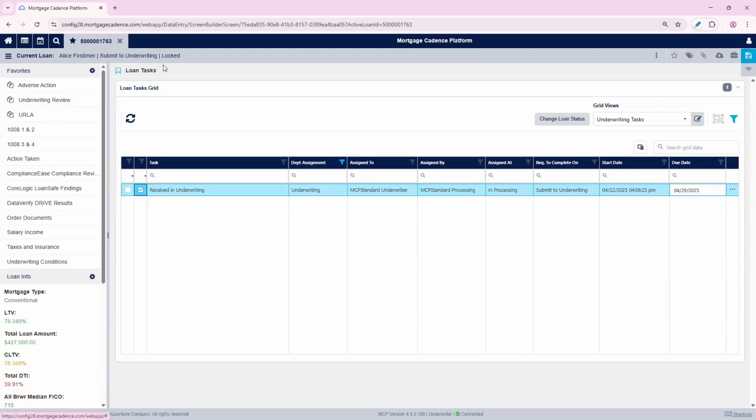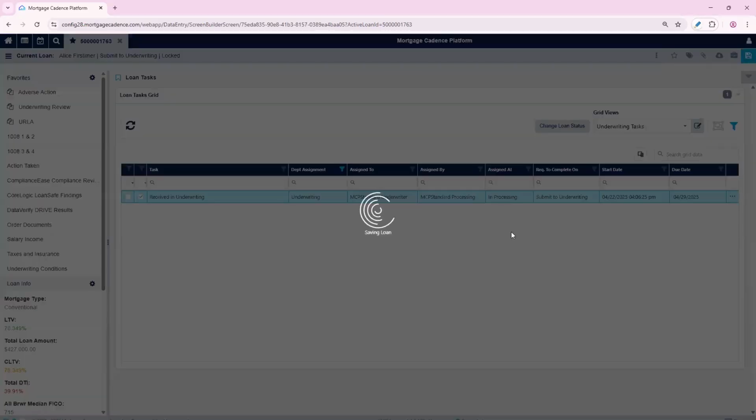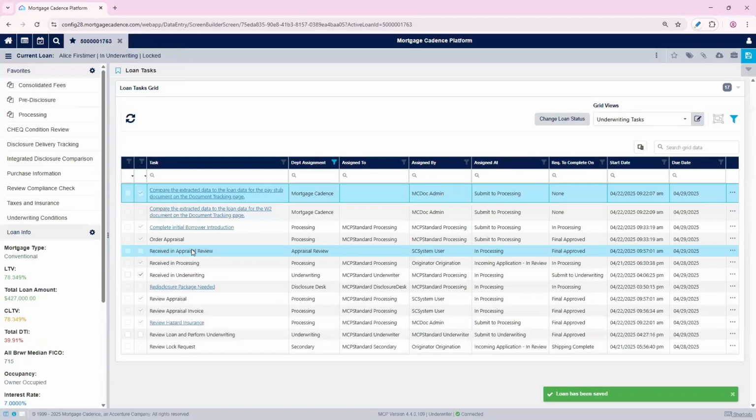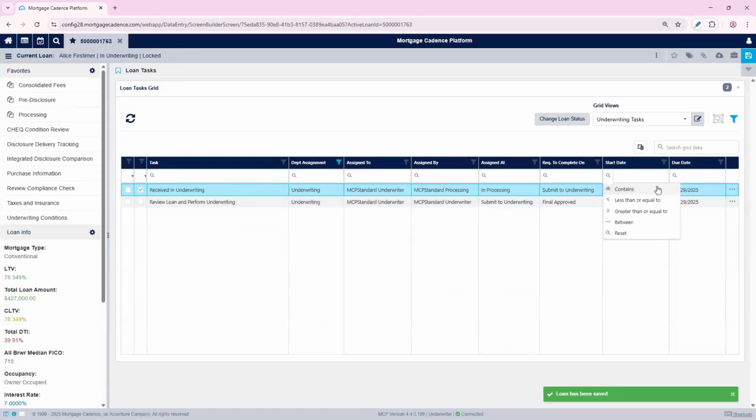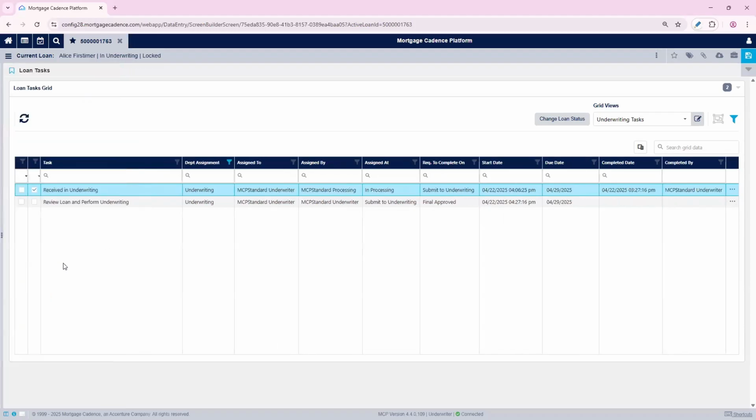This will change the status up in the top left, set a timestamp for this task being received, and then add another task for the underwriter on what they have to perform. Tasks will load dynamically depending on the loan program. FHA, VA loans will see some different tasks that populate, as an example. As a drawer, the underwriter can open or collapse that drawer.